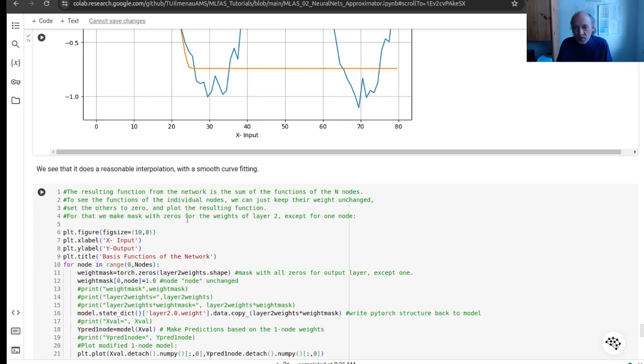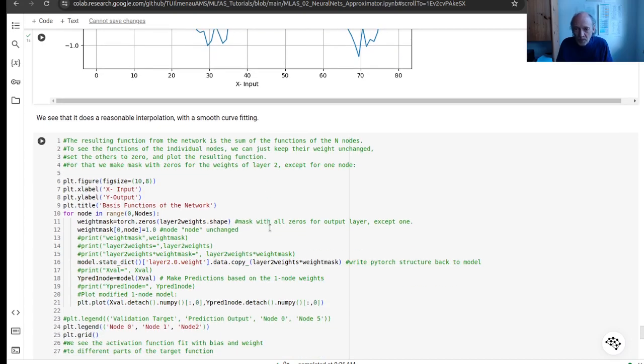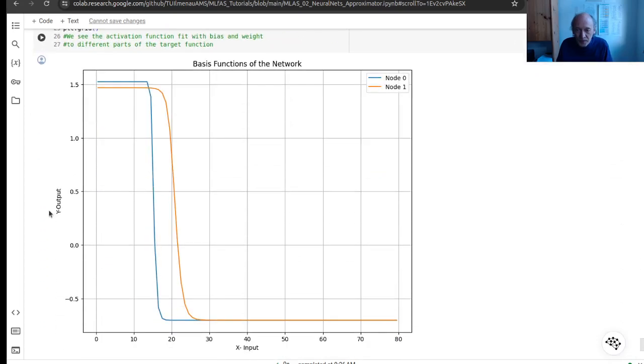And for that, we again make this mask with zeros of the weights, except for one node. So in this case, we use layer 2 and set the corresponding weights to 0, and then see what we get for the different nodes here. Since we have only 2, this is the result. And you can see, maybe that's why we don't get such a good extrapolation, because both are saturating here. So that doesn't look too good.